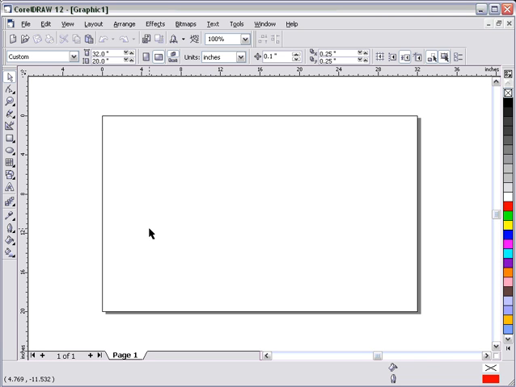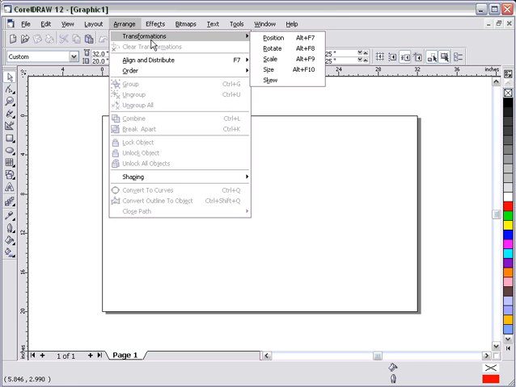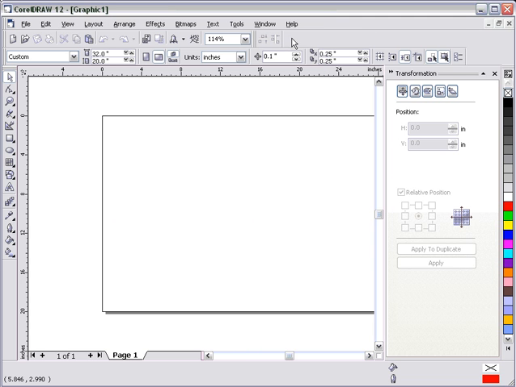Okay, now we're going to go ahead and show you how to use the transformation dialog. I just like to let you know you can't always rewind and pause this. By the way, we're going to go with Arrange, Transformation, and choose any one of these, and we'll open it up. I'm going to choose Position. I'm just going to open it up docked.